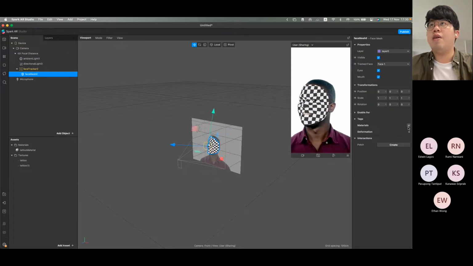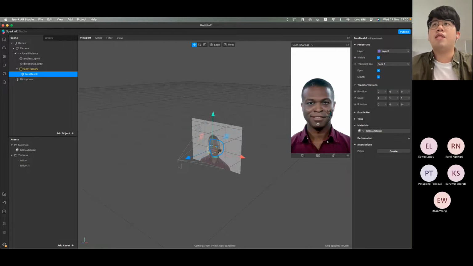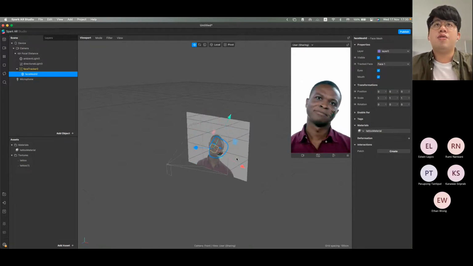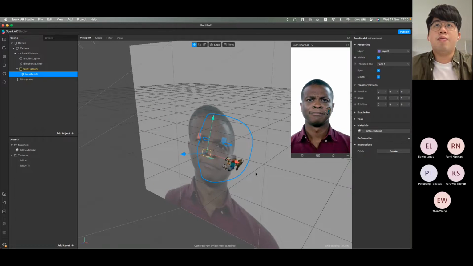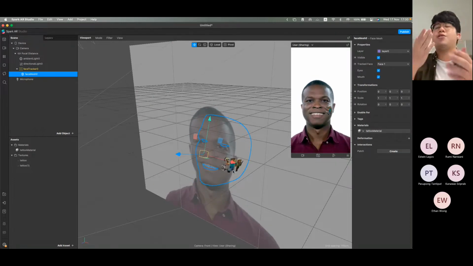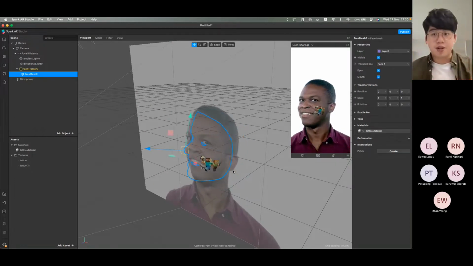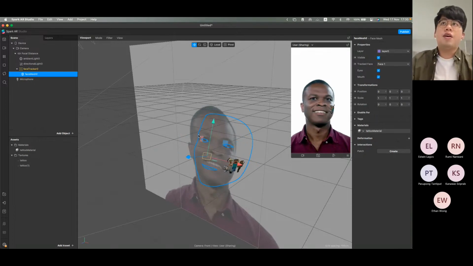All right, so here I would like to add a material, just the tattoo material. So now you will see the tattoo just show up on his face. But actually it's not his face, it's actually on the face mesh, the face detection layer.